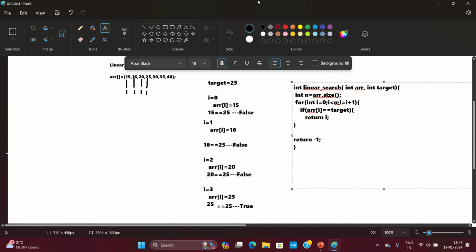So how will this loop work? Basically, when I is 0, at first array of 0 is being checked with 25, and array of 0 was 15. So 15 equal to 25, that condition is false. So this if statement will not get executed.